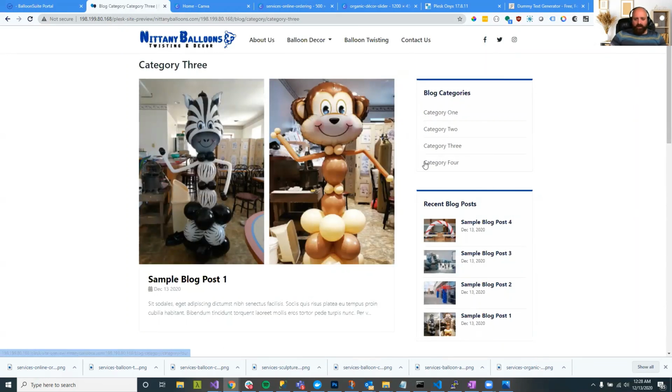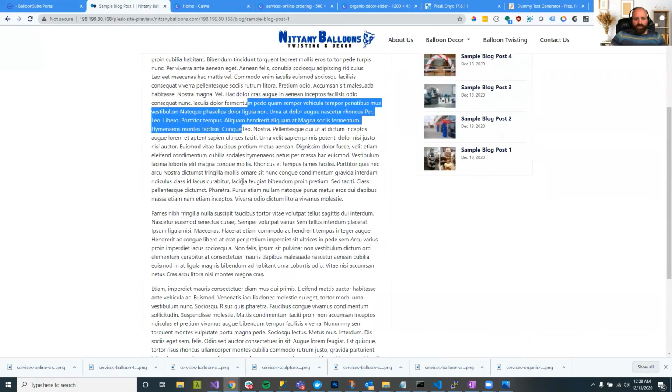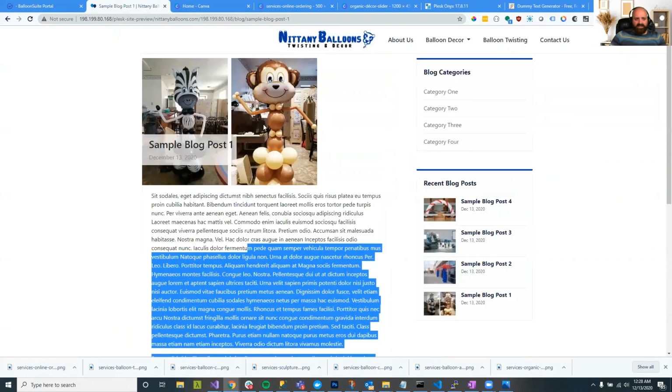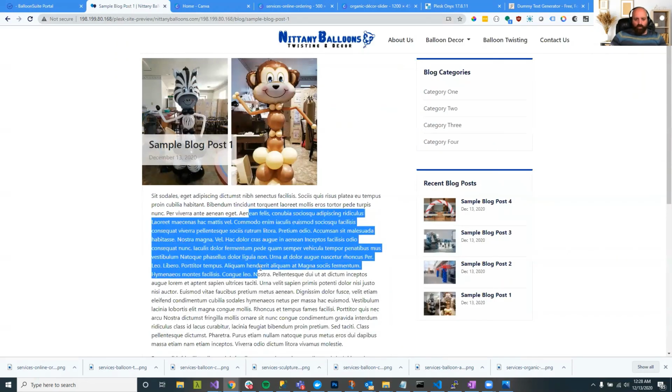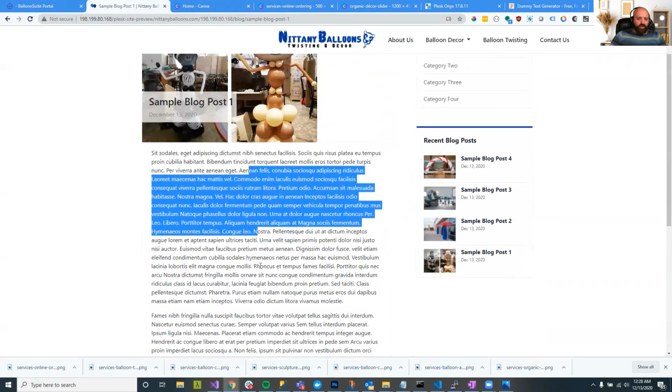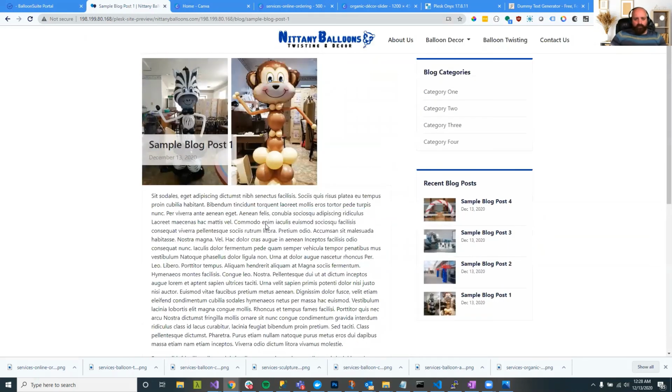And the great thing about blogging is each one of these posts is an additional page on your website. This is a page. It's under the blog, but it is its own page. Google will read this, and this potentially could show on the search engines. So that helps a lot more with SEO.